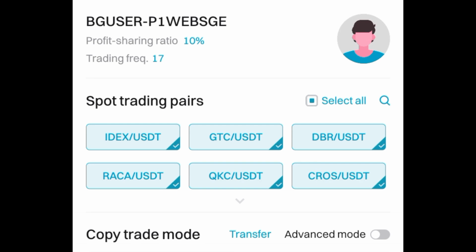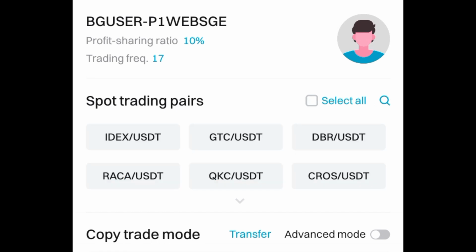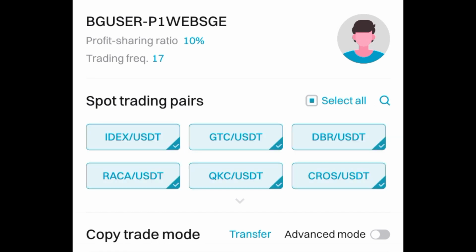I'll leave everything as default. So you see right here where it says select all. That one is checked. So if you want to deselect all, you just click on it and everything is deselected. But I'll just select all. I don't need to choose anyone.